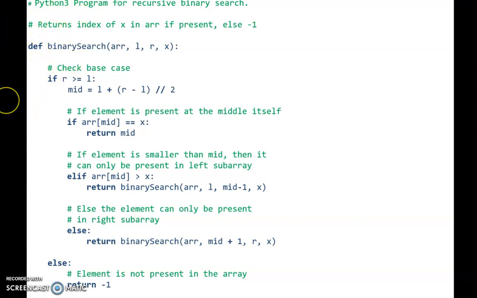So we'll give a method binary_search(arr, l, r, x), where arr is the array, l is the lower index, r is the right-hand side index, and x is the element which we need to find. Now check the base case: if r is greater than or equal to l, mid is equal to l + (r - l) / 2.